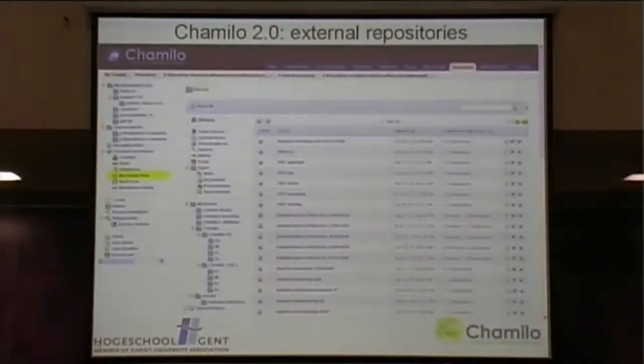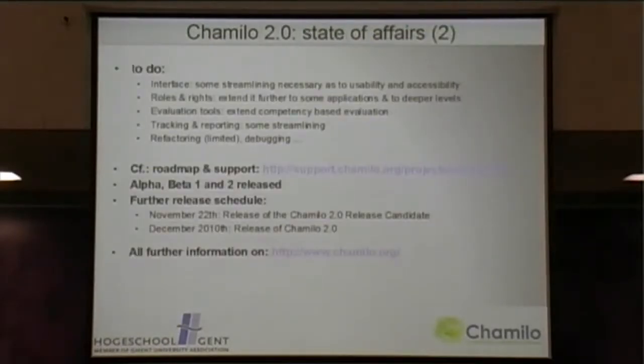Let's return to the Chamilo presentation. Well, we have these external repositories. Something more about things we still have to do. It's a totally new product, so some streamlining will always be necessary, especially as to usability and accessibility. We are doing a lot to improve that before the release, but of course we are certain that there will be room for improvement afterwards. Roles and rights, it's quite an important system that is there. So it's possible to extend it further to some of those applications or to deeper levels.